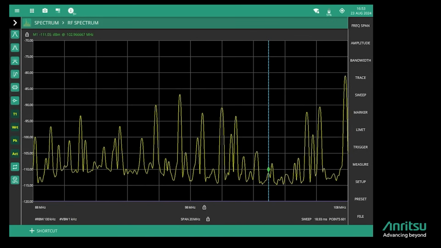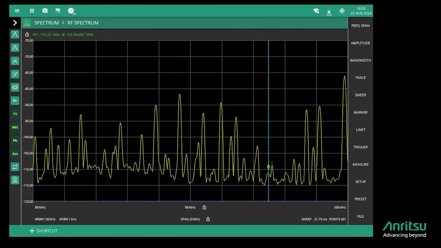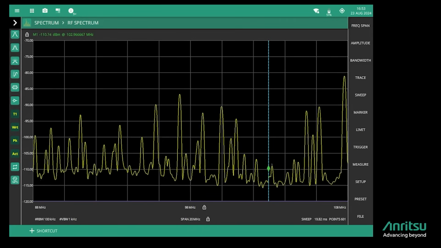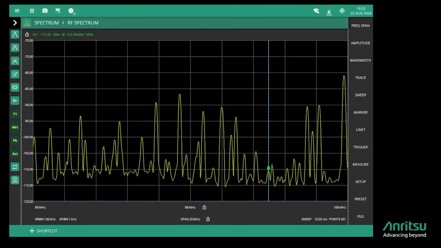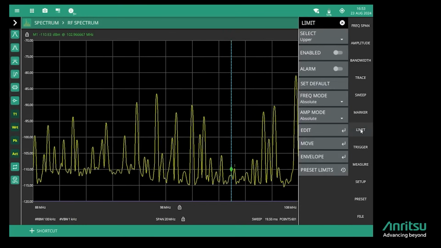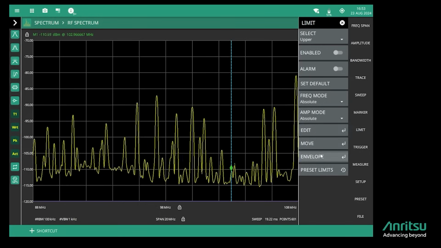And this may only appear for a short period of time during the day, so recording continuously can give us a lot of data that's not interesting. So the first thing I need to do is set up a limit line for this spectrum. And I'm going to use an envelope limit.